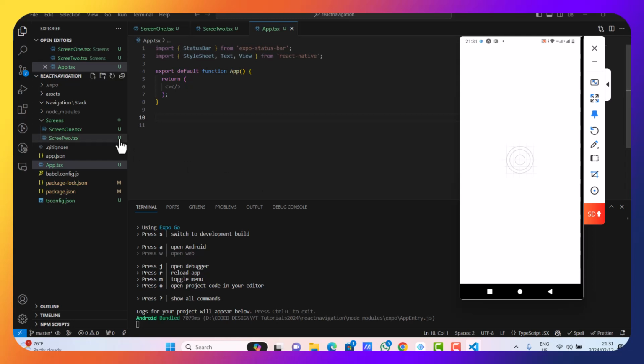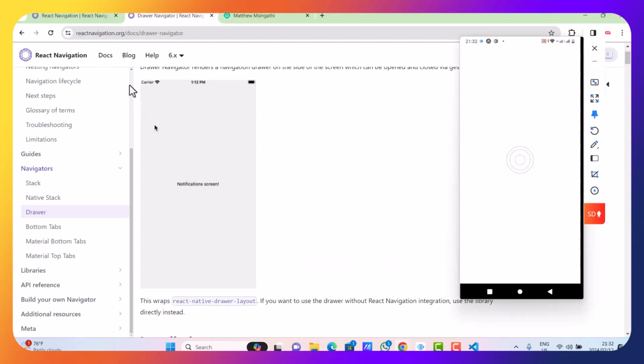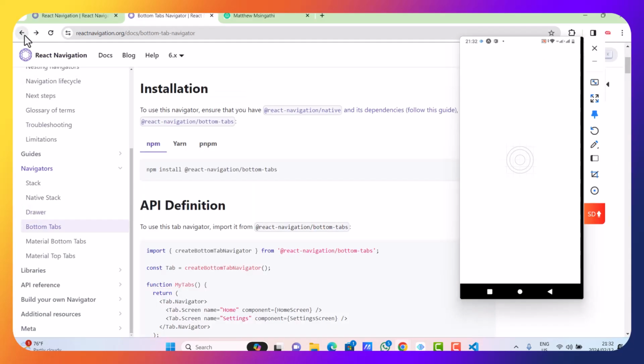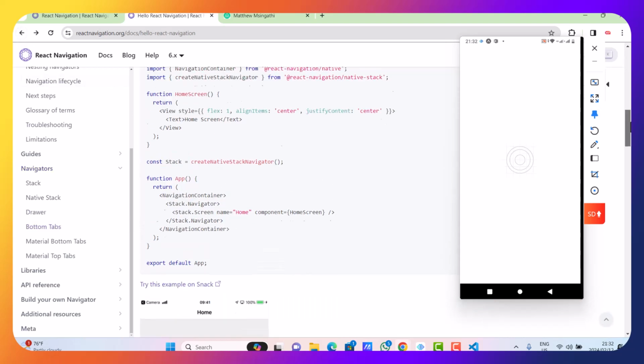Okay, let's continue. Now first, let's create the map, which is we are going to go to our navigation and we are going to go to the stack folder, this one, and we are going to create a file which is called stackNavigation.tsx. Okay, enter. Now let's go to the React Navigation documentation. Okay, go back.